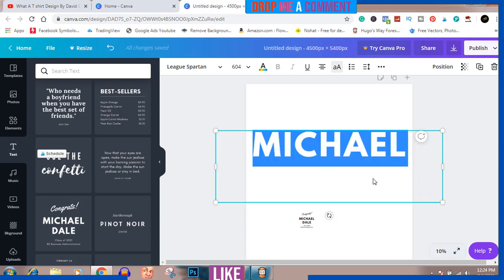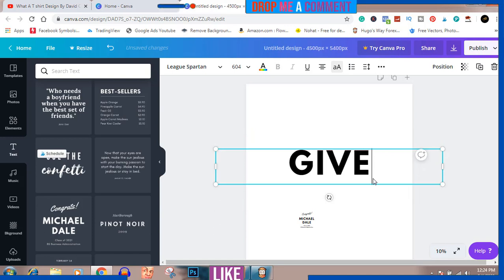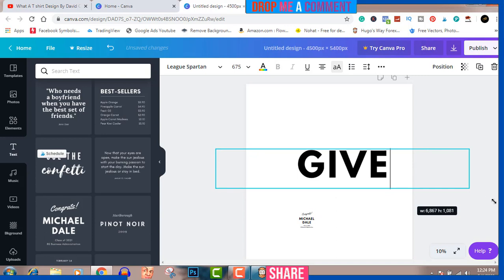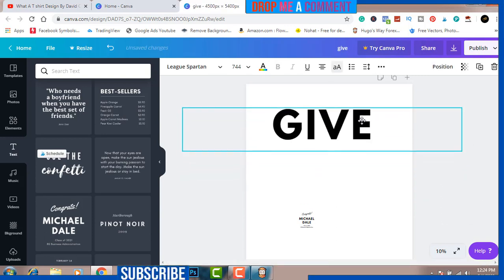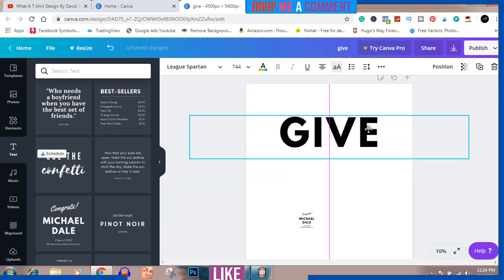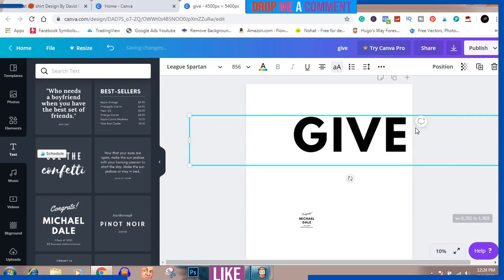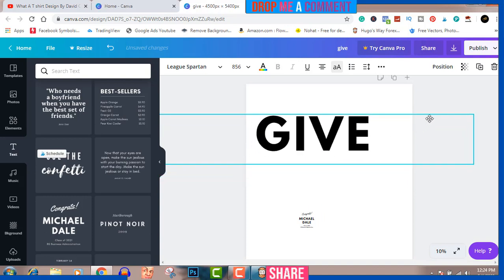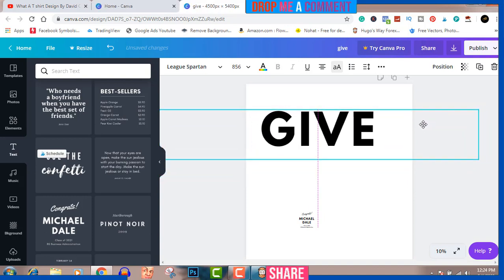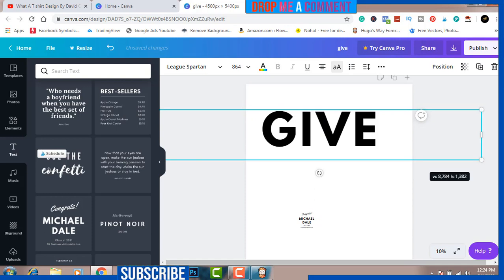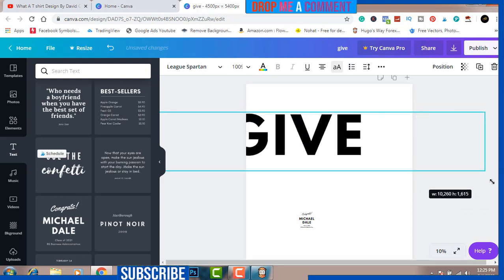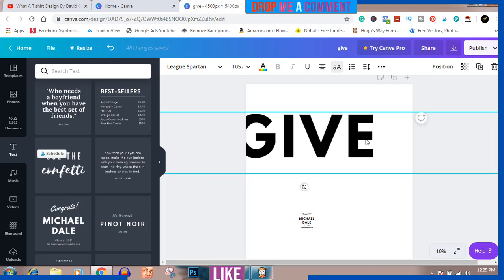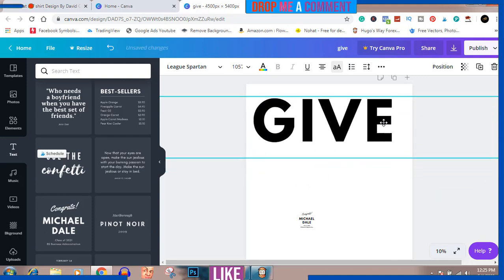So this one is going to be give. It's a period of giving. So we should learn to give. This is a period to give. We have to help each other out. So this design is just all about giving. So just increase this thing. Just all about giving.